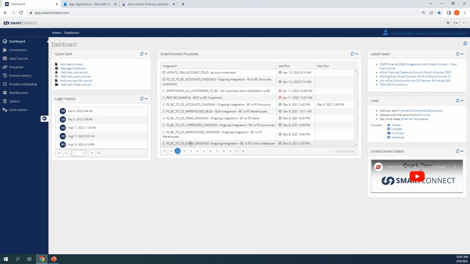But right now, if you're interested in seeing F&O and SmartConnect, you have to use SmartConnect.com, and it is at the top subscription level. It's at the premium level for subscription. Same thing will apply when it comes to SmartConnect 21. You'll have to be at the premium level for either perpetual or subscription.